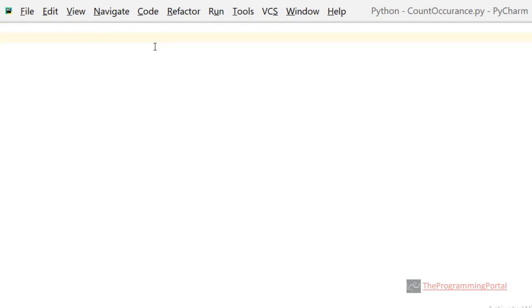Let's declare a list and a variable with some values in it. So what do we need? We need one list with certain values 7, 2, 3, and a search variable. Here we will search how many times 3 has occurred in the list.